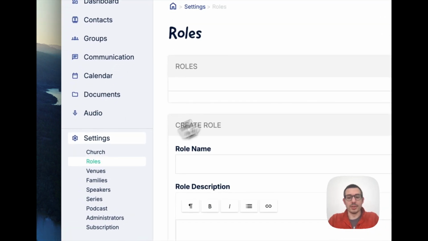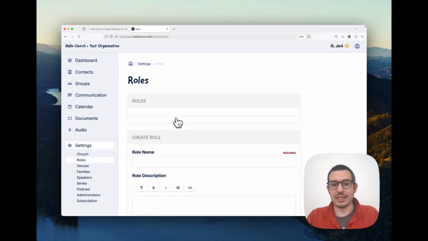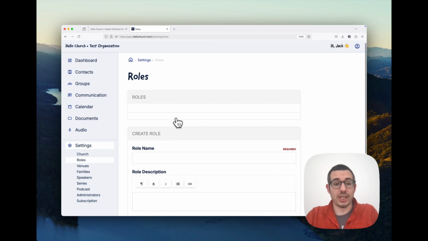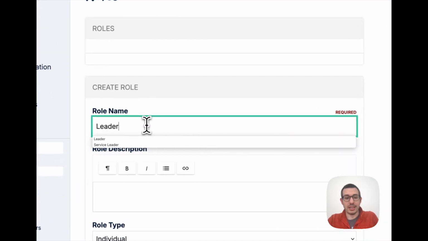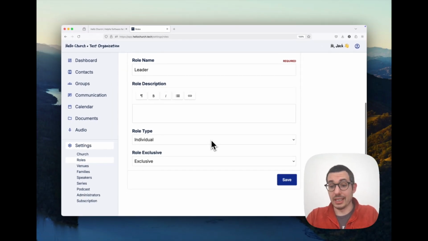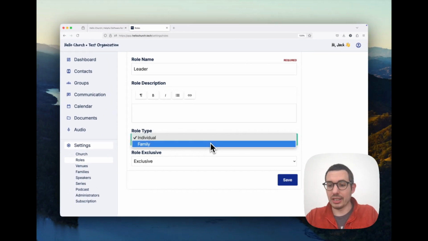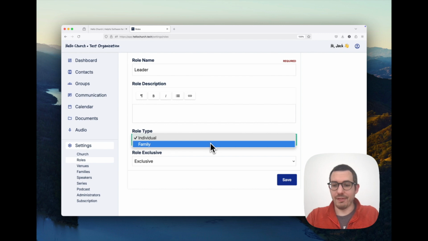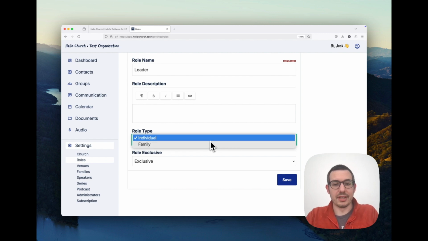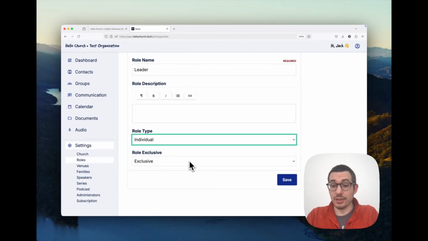Next on the list is Roles, and this is for defining roles that would be used within organising an event or a meeting, for example, like leader or preacher. So I'm going to go ahead and put in a role and call it leader. I can define the role as either something that an individual does, or it can be a family role. So you might have welcoming or tea and coffee as a kind of family-based role that a family will do together. But in this instance, I'm going to set it as individual, and I'm also going to set it as an exclusive role. So someone assigned to this role can't be assigned anything else within the same event.